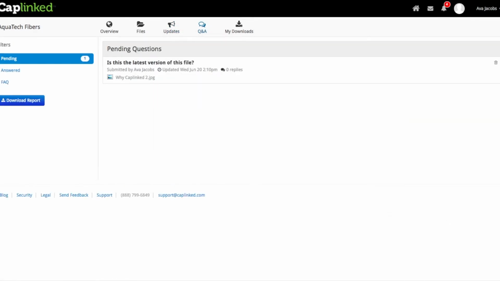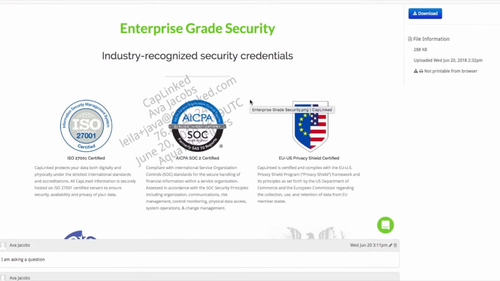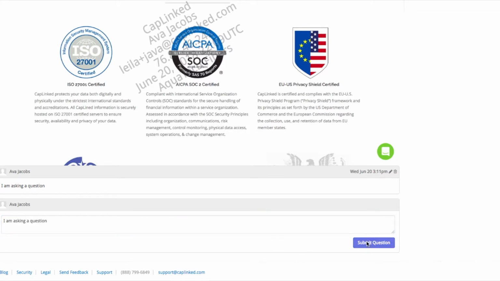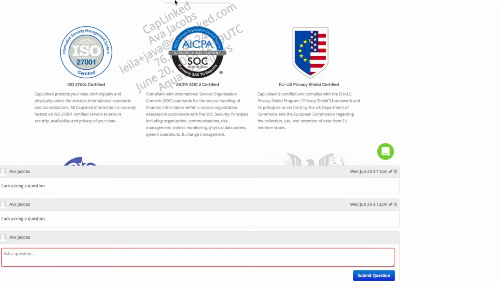You have the ability to ask a question at the bottom of every file on CapLinked. You can open up any file, scroll to the bottom, and submit your question. You will receive an email notification when the question has been answered, and you will be able to view the response from the Q&A page.